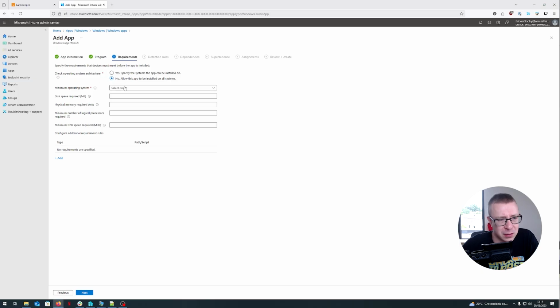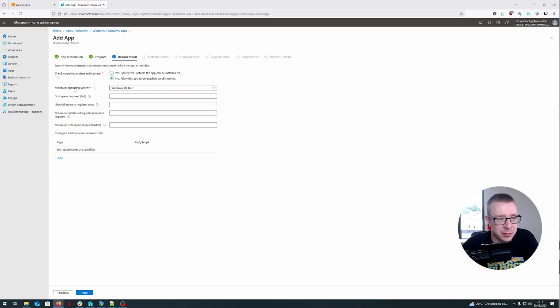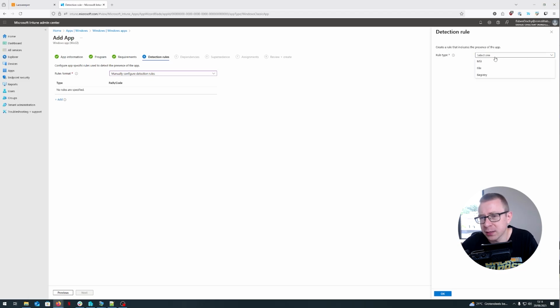Requirements. The portable agent does have specific requirements, but the minimum requirements, even the minimum operating system that you can select in Intune, is also supported by the portable agent. So again, nothing special that you need to do. Next, detection rules is something that you can do, because then you can actually detect whether the installation was successful or not. So we will do that.